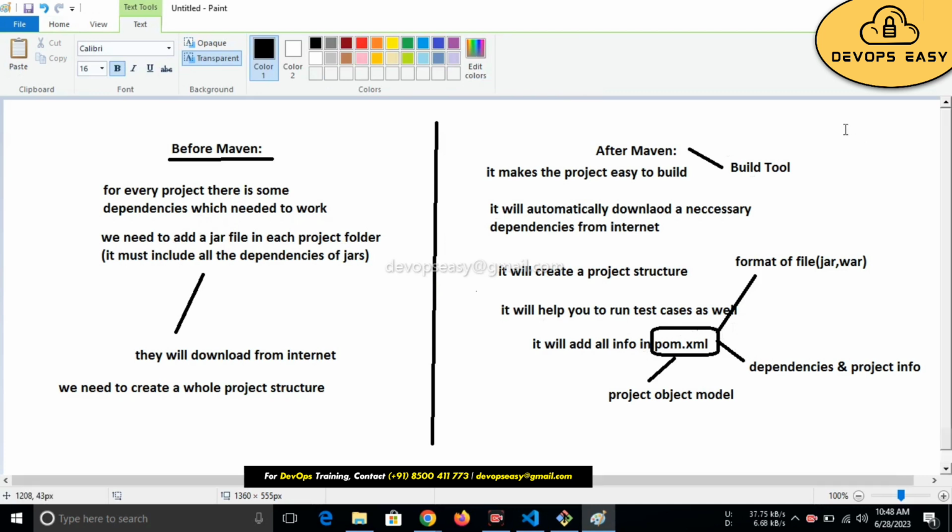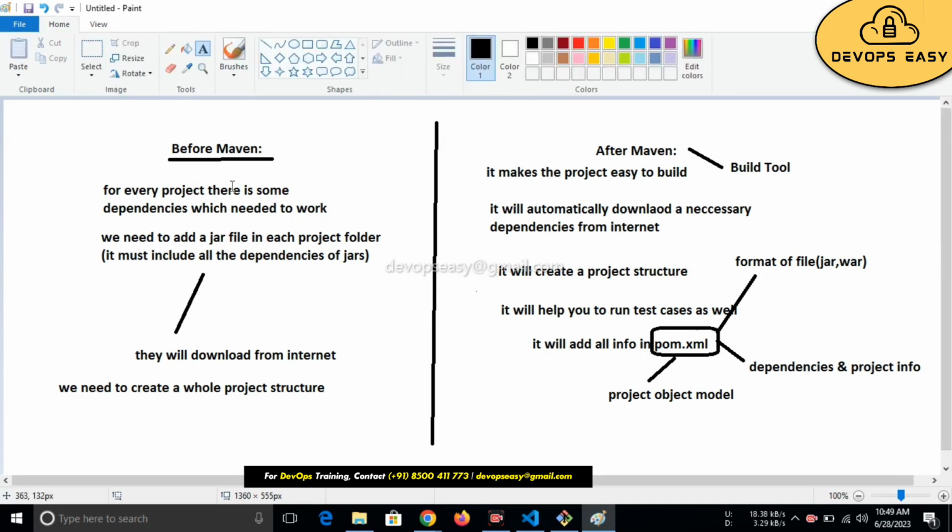So before Maven, for every dependency you need to download, you need to do it, and you need to create the whole project structure. So what is this project structure?